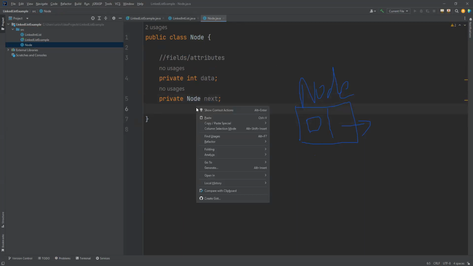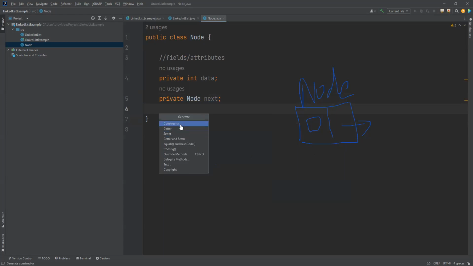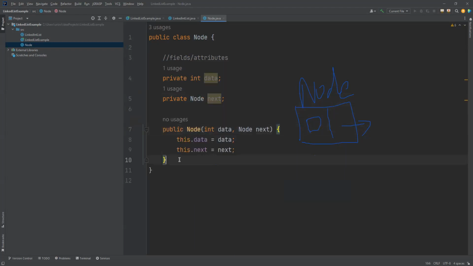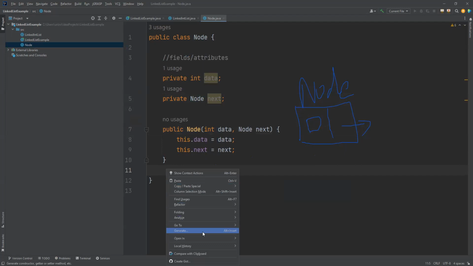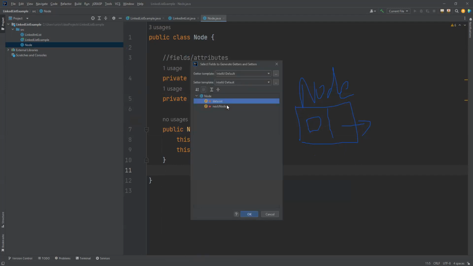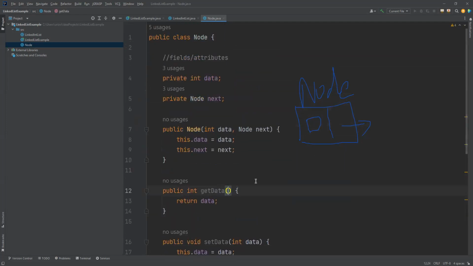And we need a constructor. So I'm actually going to generate that. Right click anywhere inside the class, generate the constructor, and the constructor is going to take both of those two parameters. I'm going to click OK. And if you want, you can generate getters and setters methods. It's up to you. I don't think we're going to be using that in this class, but they're there if we need it. Okay, so the main thing we need is the constructor to create a node.